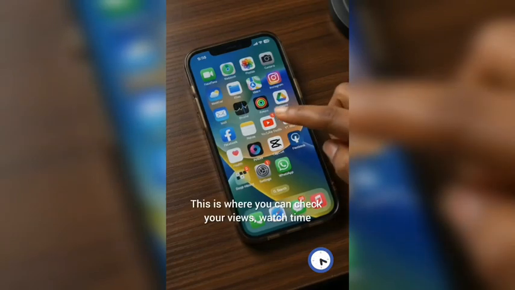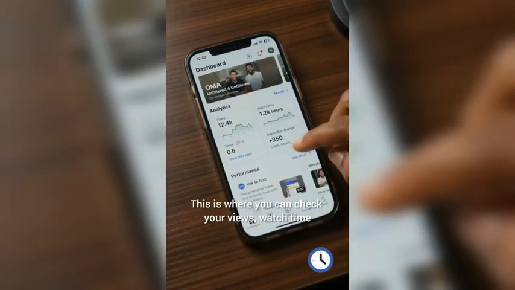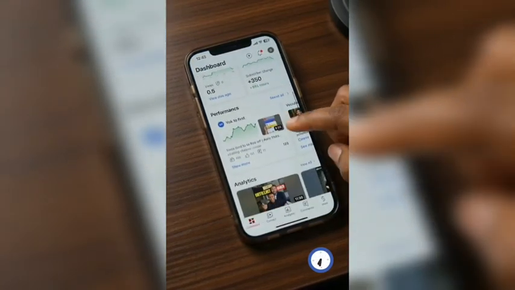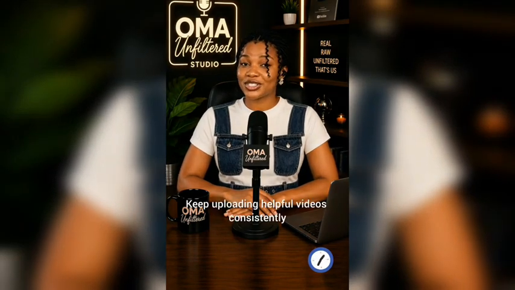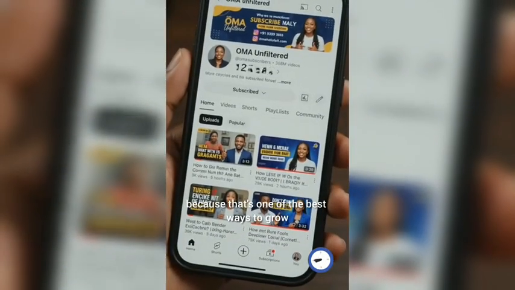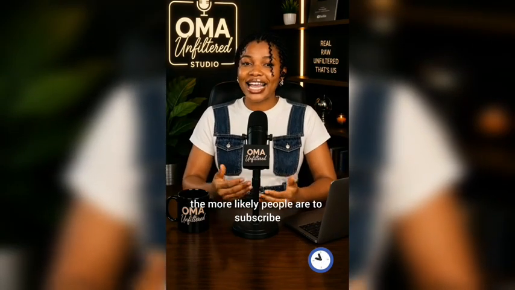After publishing, open YouTube Studio to monitor your video's performance. This is where you can check your views, watch time, and subscriber growth. Keep uploading helpful videos consistently because that's one of the best ways to grow your YouTube channel. The more valuable content you create, the more likely people are to subscribe.